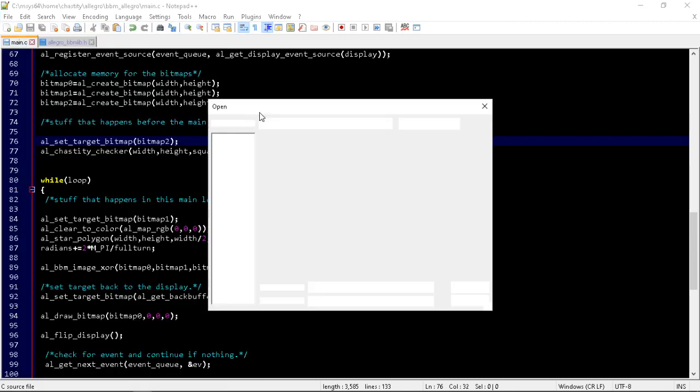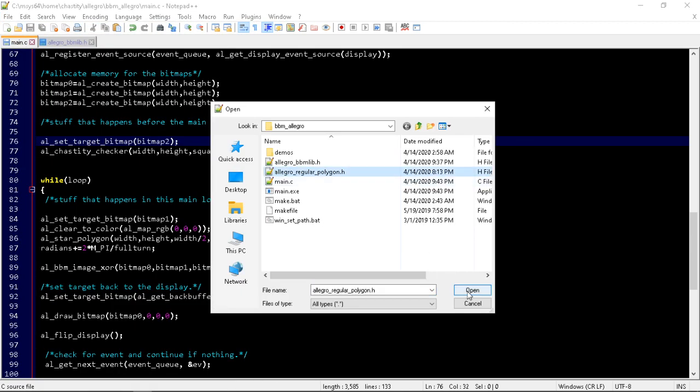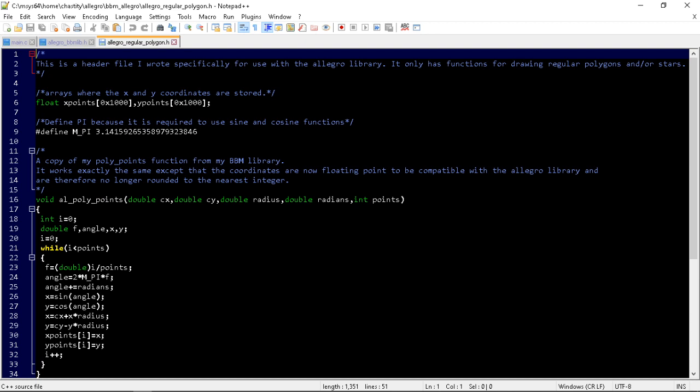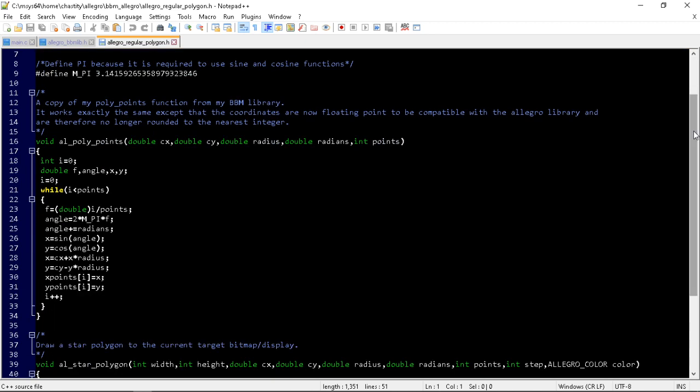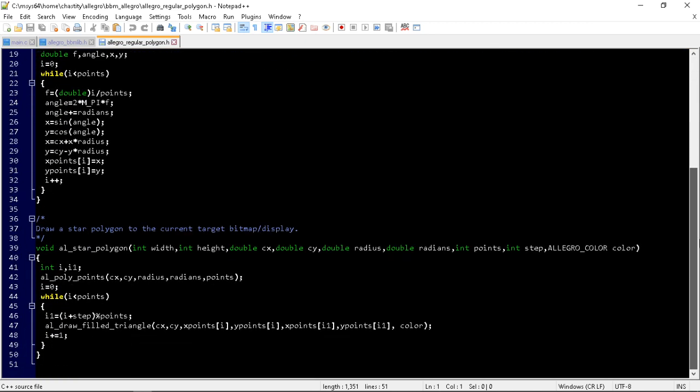Okay, yeah, I'm going to have to reopen that file. So, Allegro regular polygon. Now this is the code that does the polygon. I showed you this in my previous video. It draws a star polygon using a very specific setup. You may not understand all that, but you saw that it does draw the pentagram. It's meant for star polygons, but it can do other types of polygons.